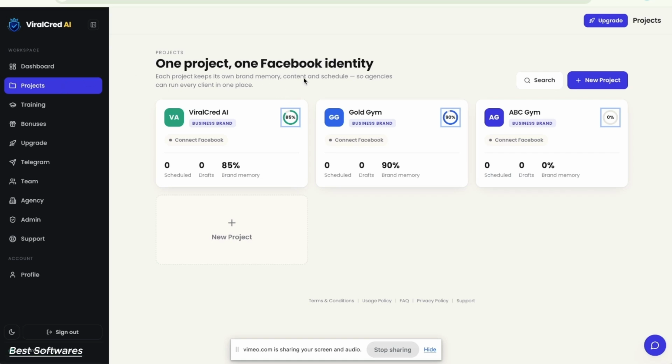So for example, I tried with the gym, like ABC Gym, Gold Gym, and then I also tried ViralCred AI as a project inside this, and it works really, really good. So how you can get started? You can simply go to the new project, or you can revisit the existing project by following this link.